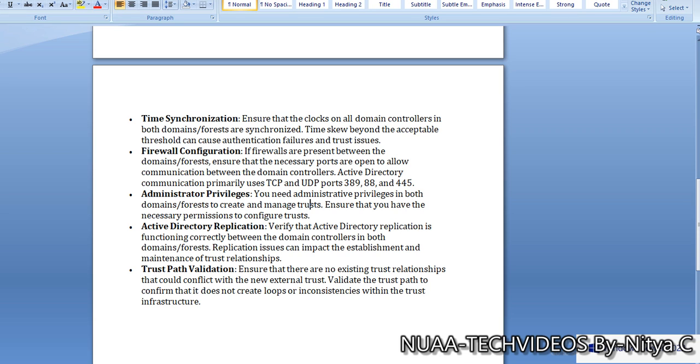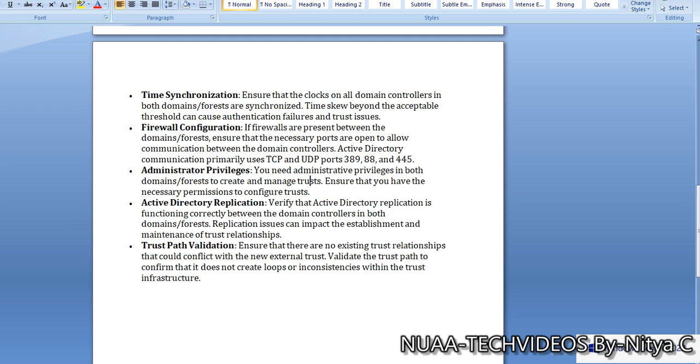Also, before creating the trust, verify the replication is working fine, and do trust path validation to ensure that there is no existing trust relationship, meaning there is no conflict. We need to make sure there is no trust already established with the same name. So these are some prerequisites.